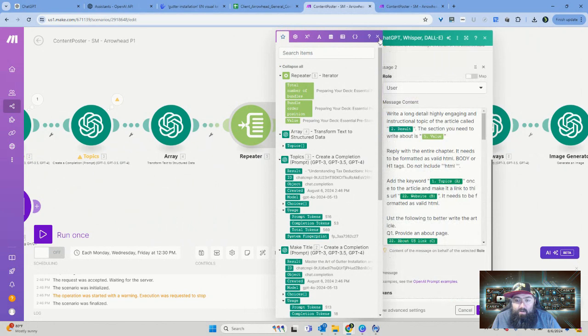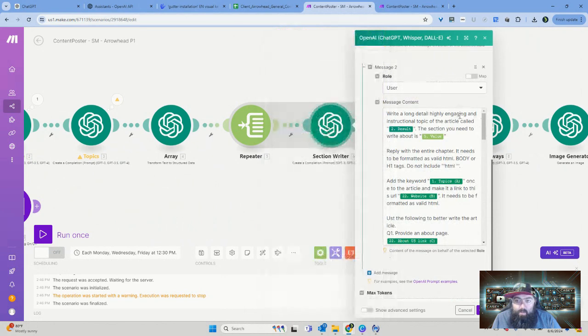All right, for our user message, write a long, detailed, highly engaging instructional topic on the article called. So that's our article title. And we're going to write about the value we put in. So the first item in our array, our first topic.